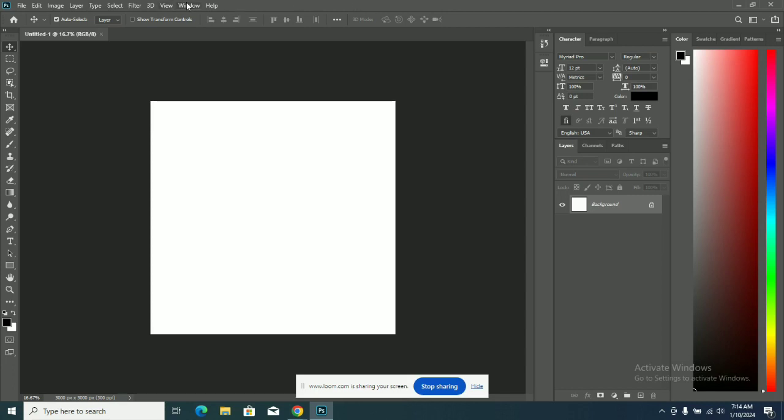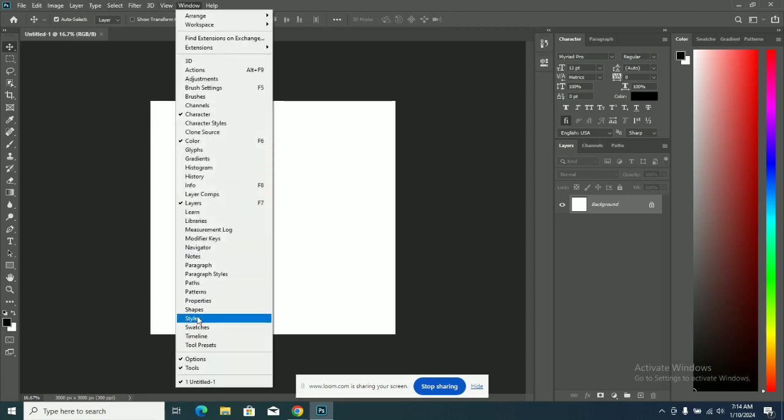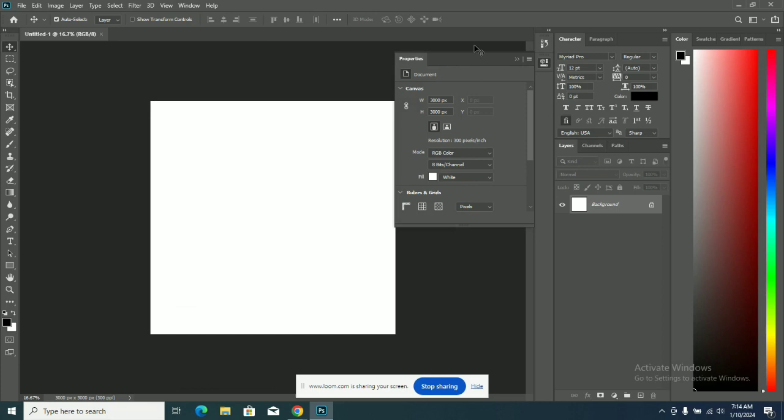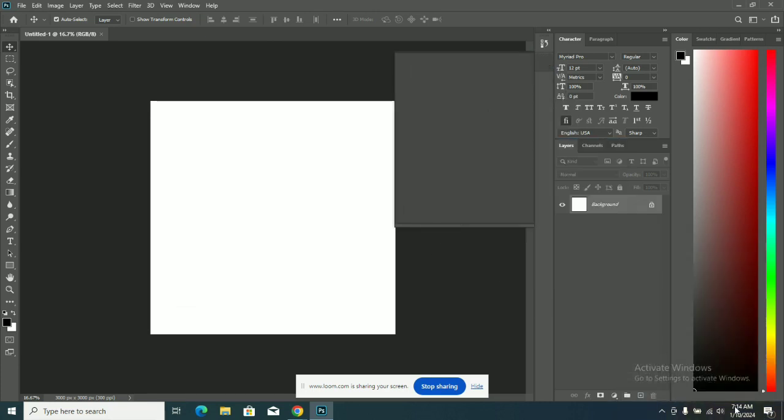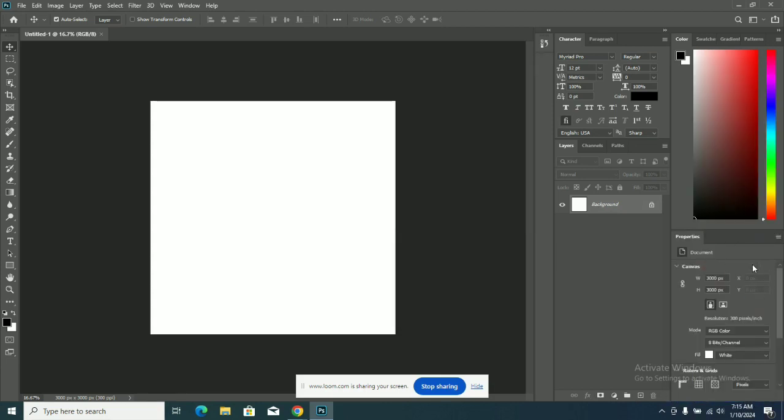Right, so the next thing I'm going to be bringing out is our properties panel. This is very important when you're designing. So click on properties, and then I'm dragging it all the way down to this point. You're going to see a blue light, and then you're going to drop it right there. All right, so we have our properties panel here.